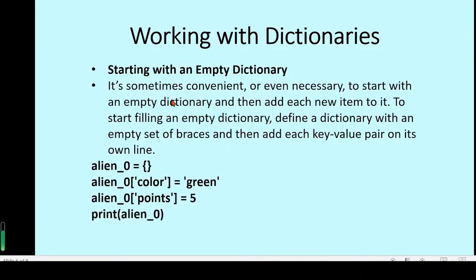And you can start with an empty dictionary. It's sometimes convenient or even necessary to start with an empty dictionary and then add each new item to it. To start filling an empty dictionary, you can define a dictionary with an empty set of braces and then add each key-value pair on its own line.